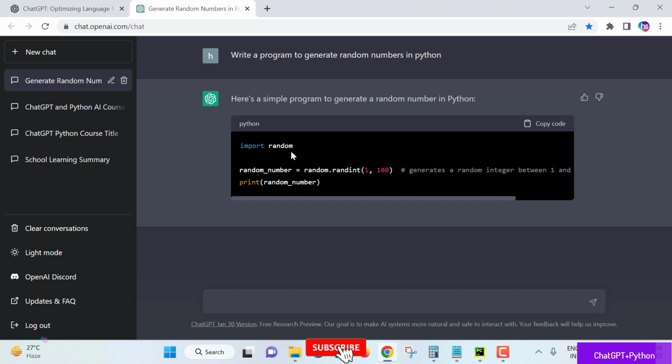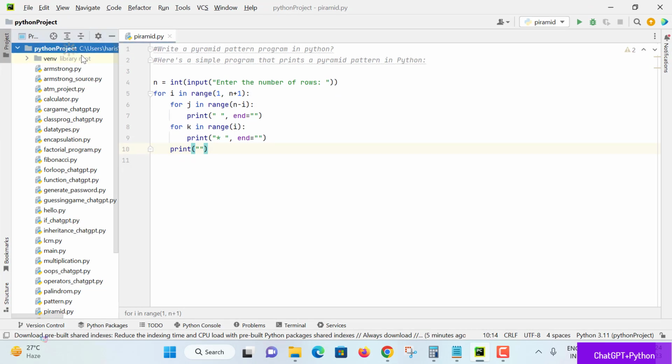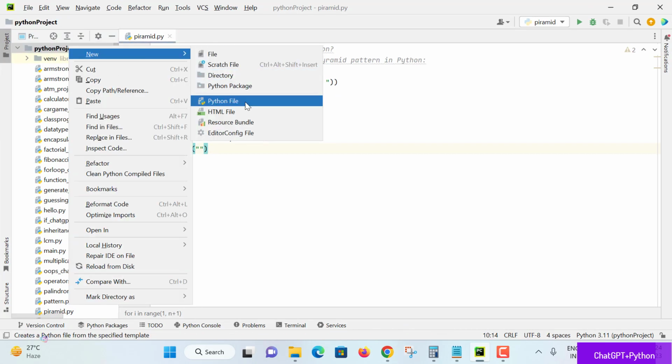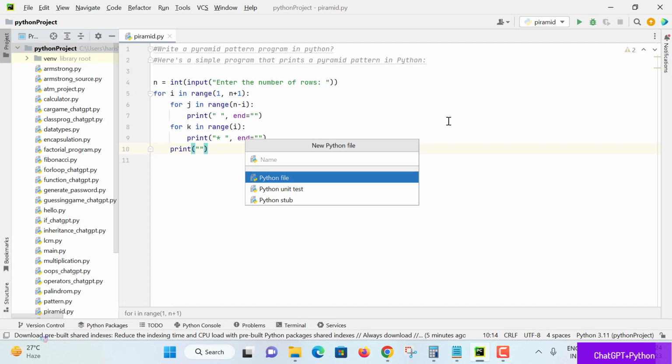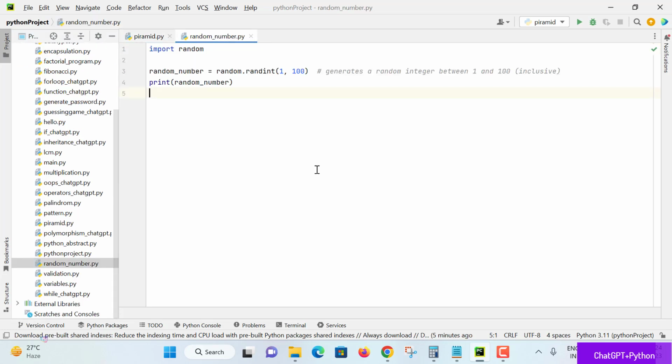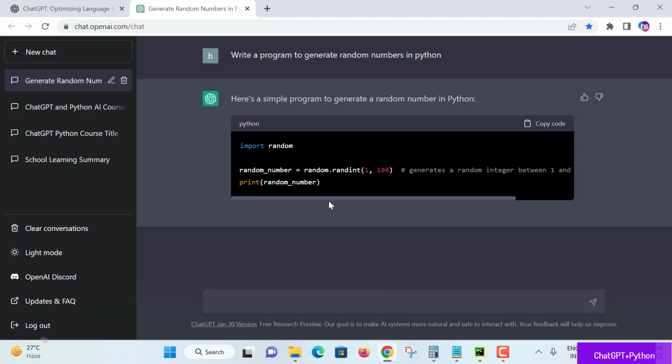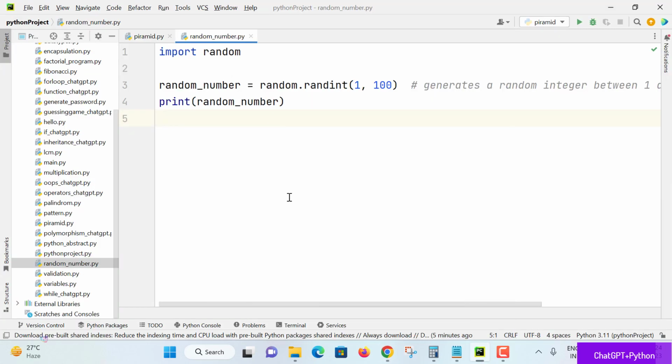It imports the random module and uses randint from 1 to 100 to generate a random number. Take a copy of this code and we'll test it in our local IDE. Here my PyCharm IDE is on my computer system. I have copied this code and pasted it into my local PyCharm IDE.